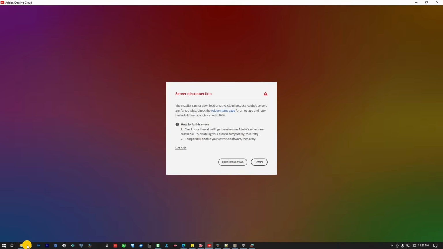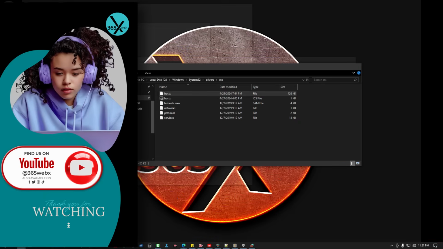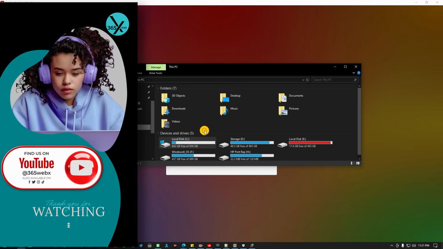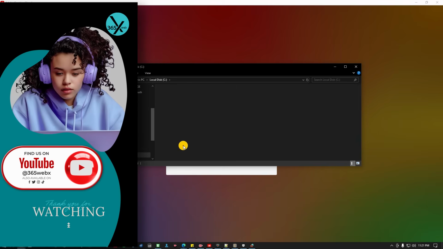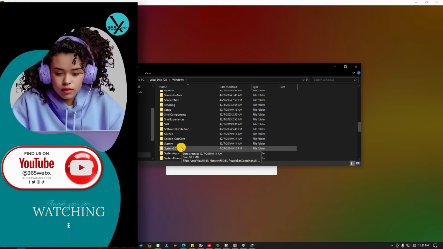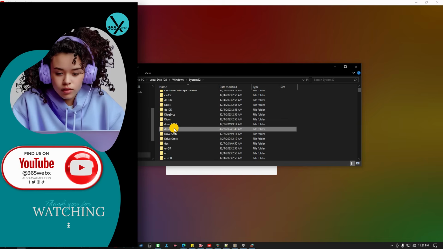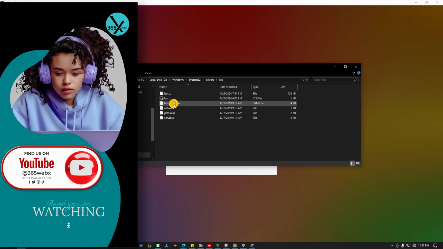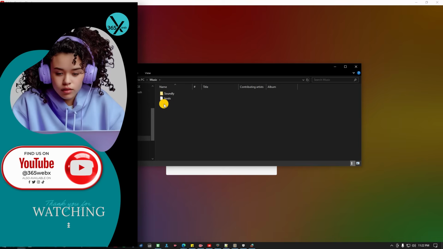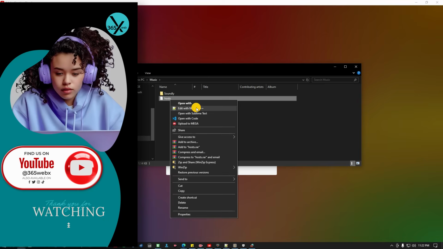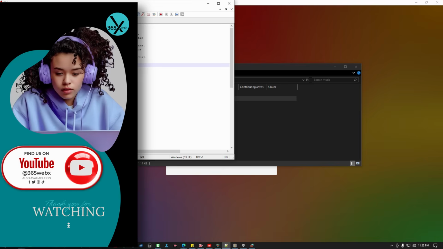Okay, this didn't work. So another thing you want to do is go into your computer. Go into your C drive, double click that, and then Windows, then scroll down to System32, open that, then drivers, double click that to open, then etc. Then what you want to do in here is right click and copy this hosts file to wherever you wish. In my case, I've copied it into my music folder, and then you want to right click and say edit with Notepad or whatever editor you have.